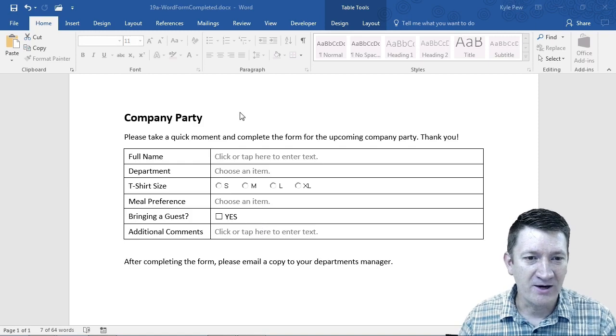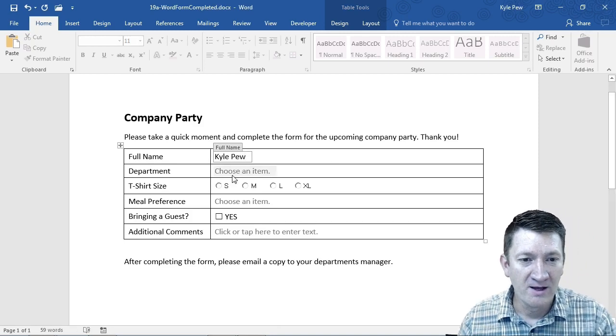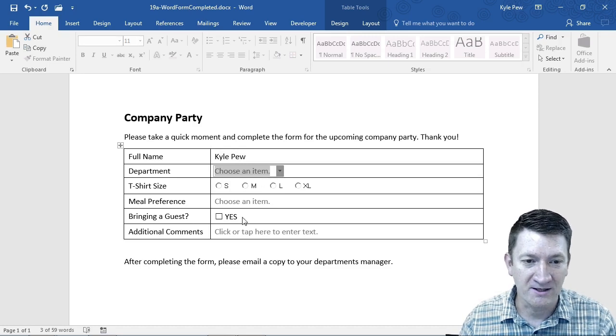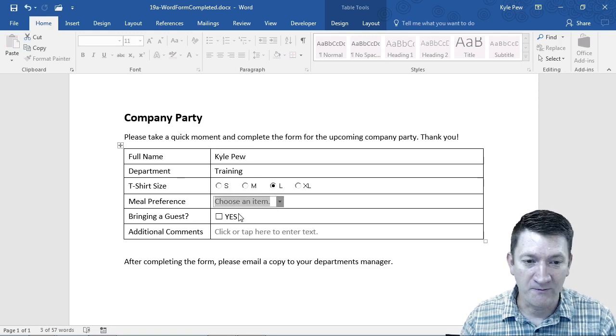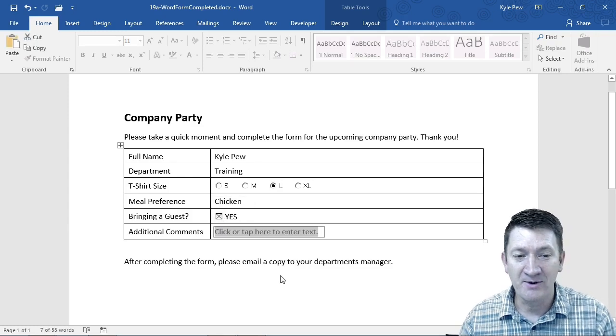All right, so here I've got the form. This is final. I could jump right in, drop in my name, Kyle Pugh. I can come down here to the department. I've got a nice little drop-down control where I can select a department, say training. Let's do a large t-shirt. My meal preference, I'm going to go for chicken. Got a little check mark inside of here. Yes, I'm going to bring a guest.